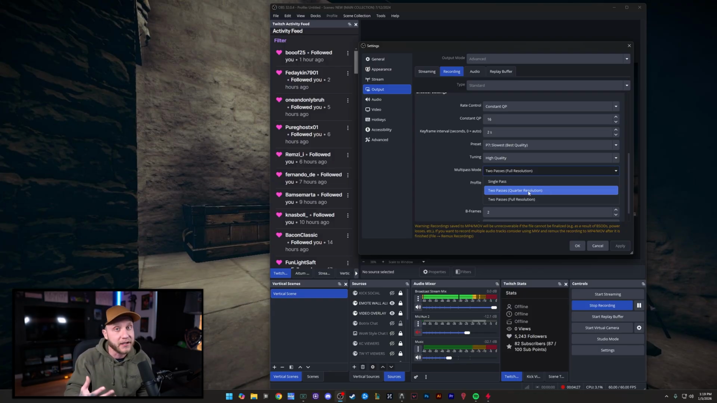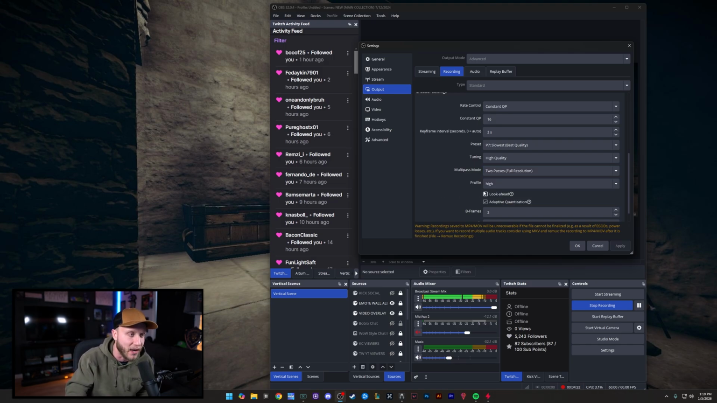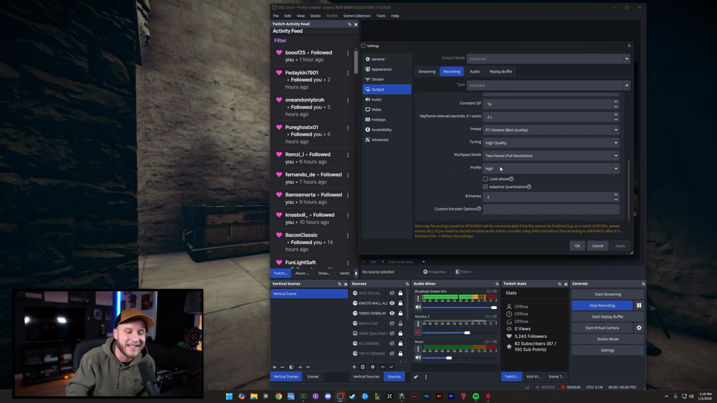So if you're getting those encoding overload errors, if you're struggling to record, feel free to drop this setting down as well. For profile, you want to set this to high. For these two, look ahead and adaptive quantization, uncheck look ahead and make sure adaptive quantization is checked, and set your B frames to 2.